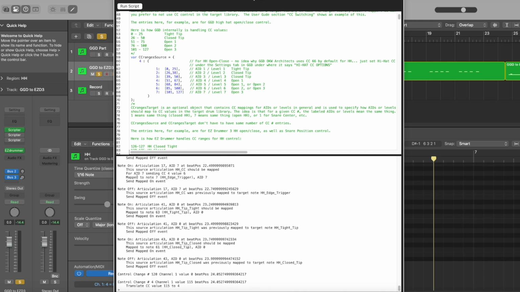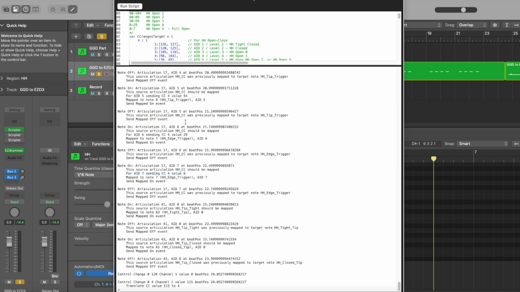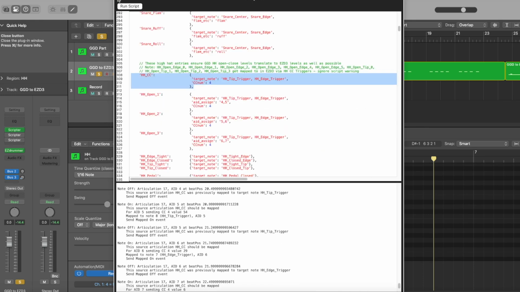In this case, the script is looking at the AID that was assigned to the note, and based on that AID, it's sending CC data. So here for AID 7, for instance, we're going to see a value sent to EZDrummer 3 between 0 and 7. And that's what we're seeing here, sent a value of 6, and so on for all the other notes. And on the EZDrummer 3 side, either the tip trigger or the edge trigger was being used, because remember, that's how we set up the mapping. So those two tests make sure all is well when you have the HHCC trigger on Get Good Drums side.